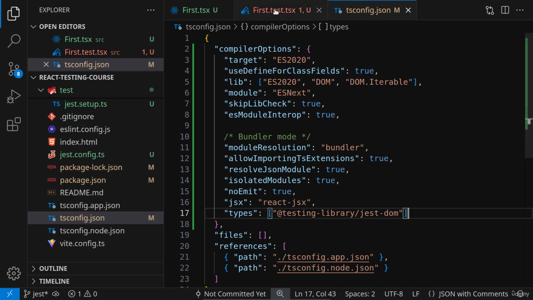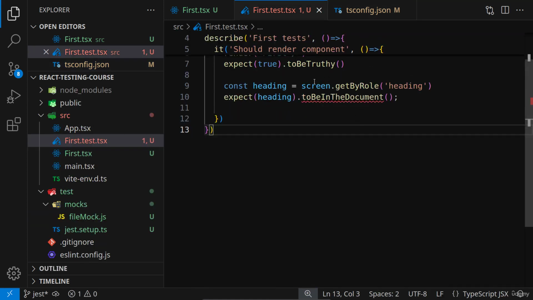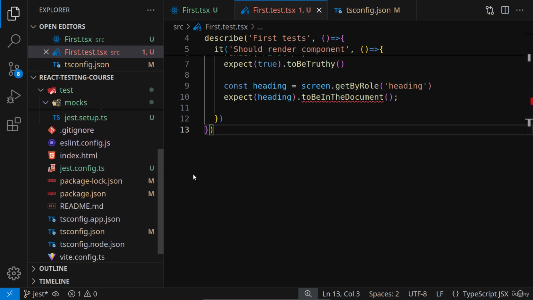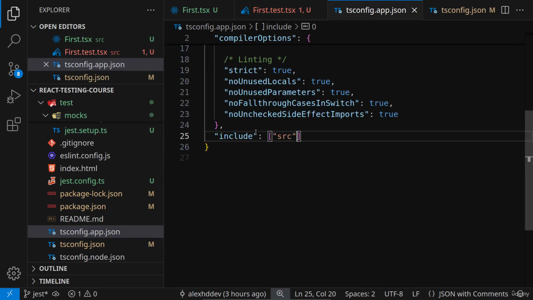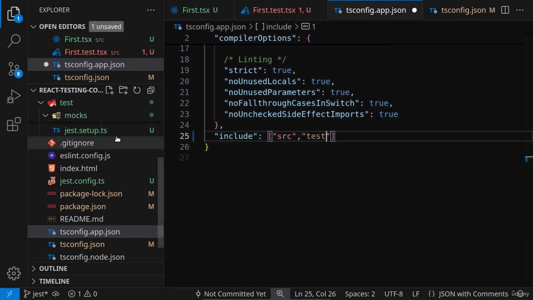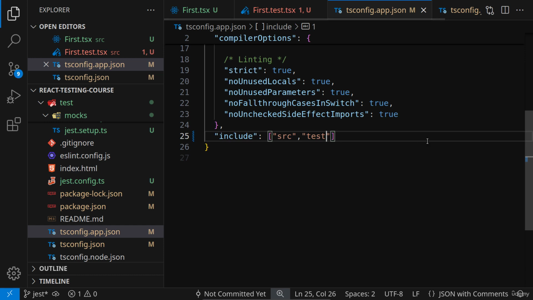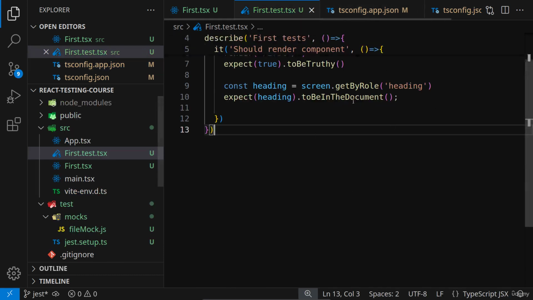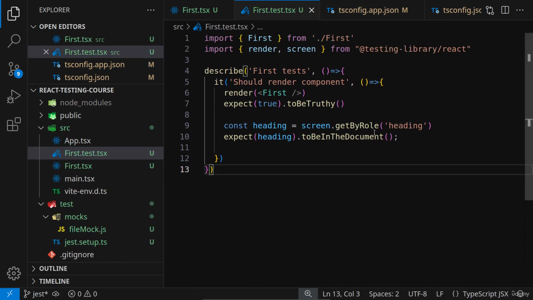Yes, the error still didn't go away, because we need to also configure our tsconfig.app.json to take into account our test configuration. This is the reason inside this tsconfig.app.json I will also add the test folder, since our jest.setup.ts is inside the test folder. And now, yes, our error is gone.